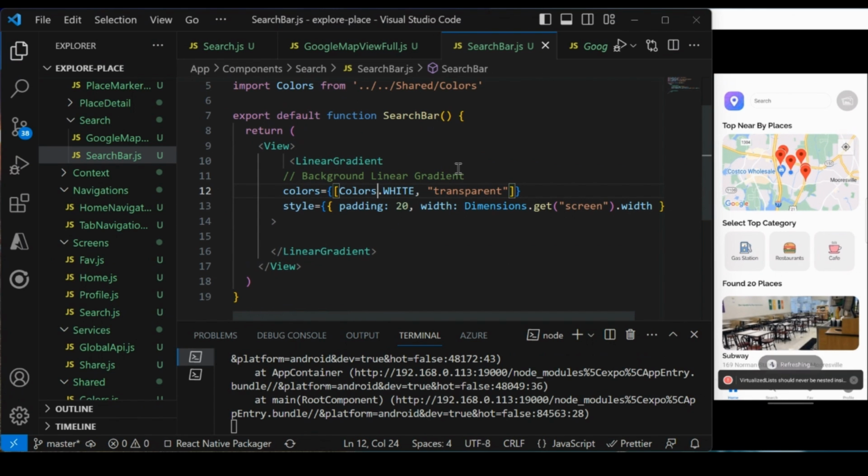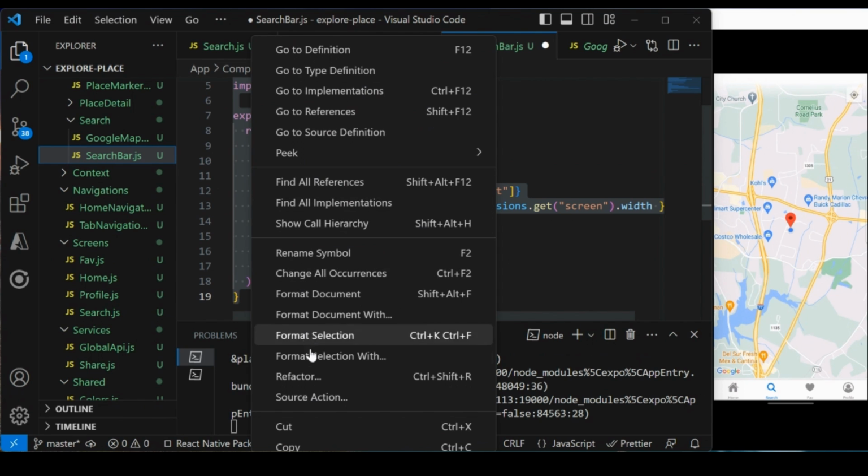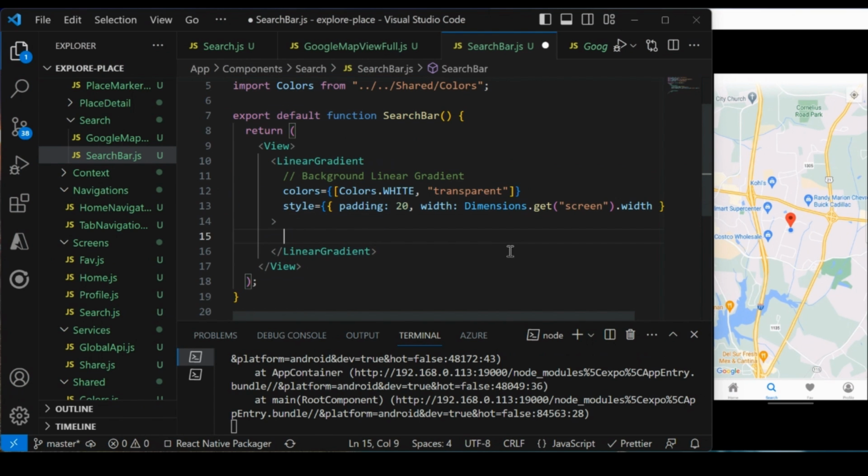Let's go back to search again. If you see, it's showing the gradient effect at the top. Now inside this gradient effect, we will add our input field and everything. I'm just copy pasting the things because it's just styling and adding the component, which we already learned how to do.